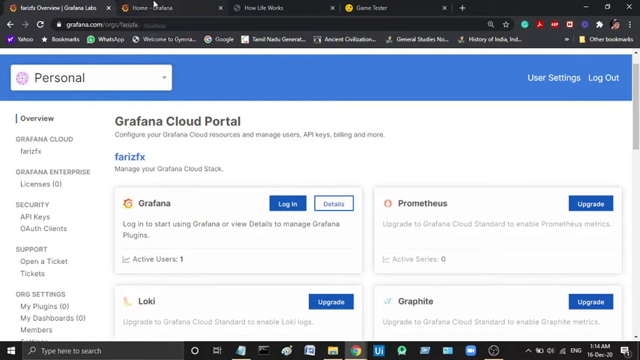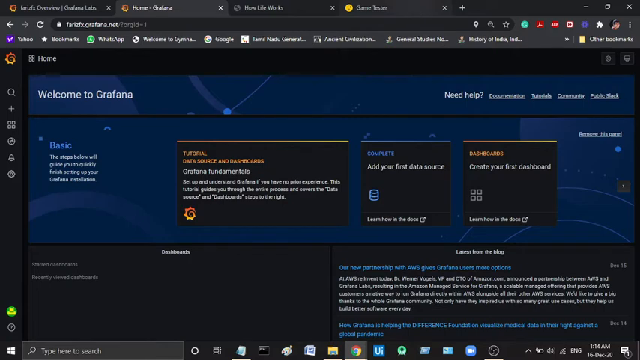I already kept it ready. So this is how the dashboard looks like. This is the welcome screen. And if you want to know more, or if you need any other information, you are very good to check the documentation and tutorials. These two are very useful information.